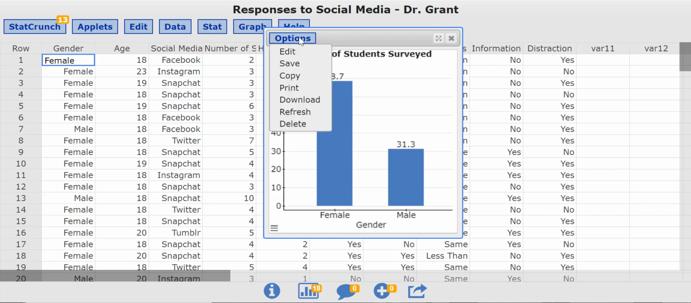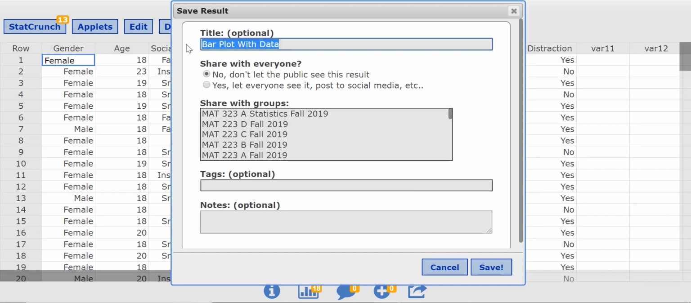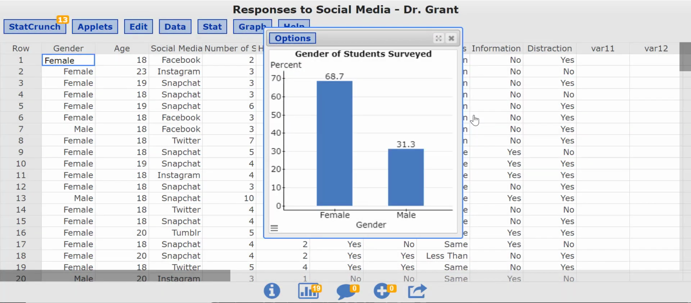I want to save this particular result, and I want to save it as Result 1 because it'll be the first result that I will have in my paper, and I'll name it the same thing so I remember and I place it in the right position. I do not need to share it with anyone, and I will save. Therefore, this particular graph will be available in my results section of my personal StatCrunch account.